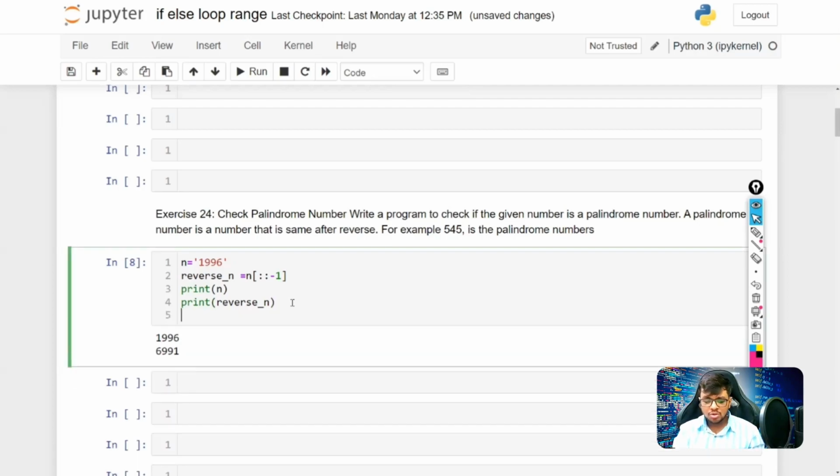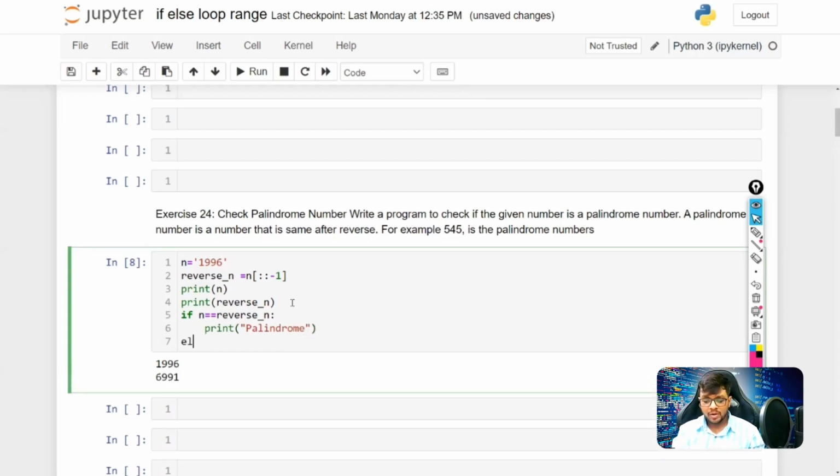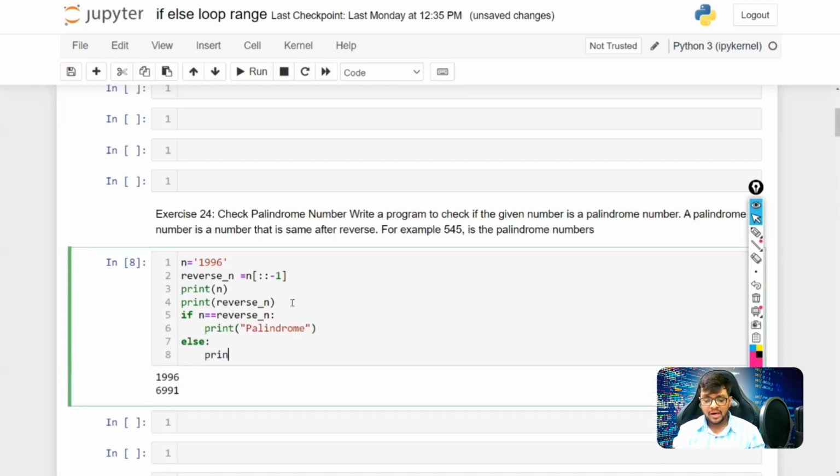Now you just need to check if n equals reverse n. Okay, if that is the case, you would print here palindrome. Else you would print not a palindrome.